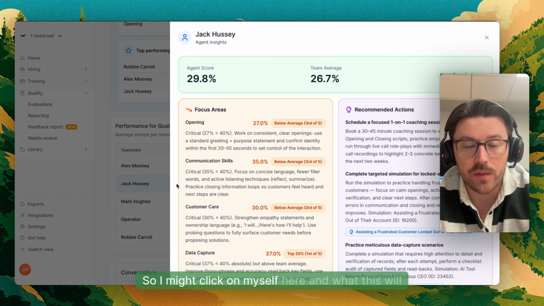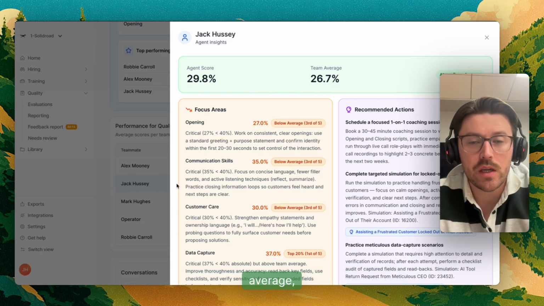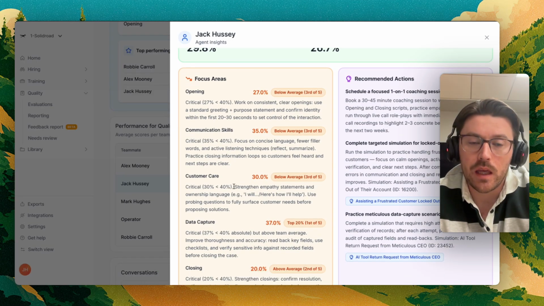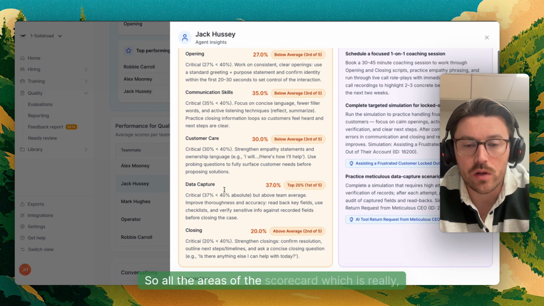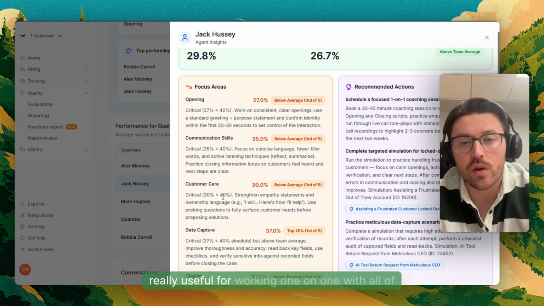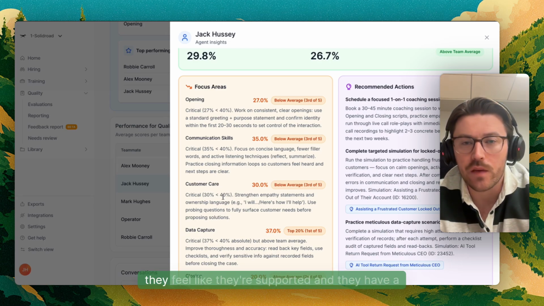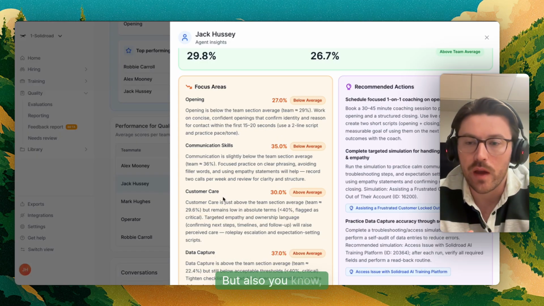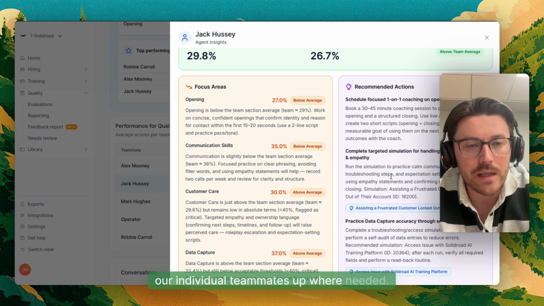So I might click on myself here, and what this will do is bring up this view that has a couple of different things. First of all, the agent score versus the team average, so slightly above average, as you can see. And then there's specific feedback on each of the focus areas as well. So all the areas of the scorecard, which is really useful for working one-on-one with all of our agents to make sure that they feel supported and they have a path to getting better, but also how we can get the performance of our individual teammates up where needed.